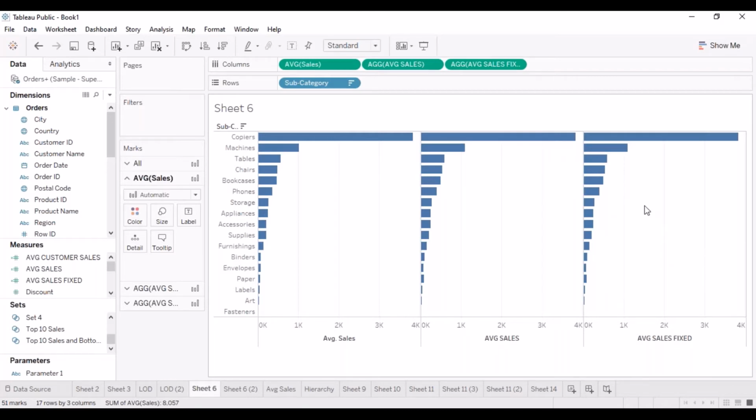Fixed LOD expression in itself has a different use case that cannot be achieved by any other include or exclude. So in those cases, there's no other choice but to use the fixed LOD expression. But in these cases, we can go with include. So the point that I'm trying to make here is that whatever expressions you're writing using the include keyword, many times they can be written using the fixed expression as well. But the include is easier to write and simpler to maintain, and that is why we can prefer include over fix in those scenarios.